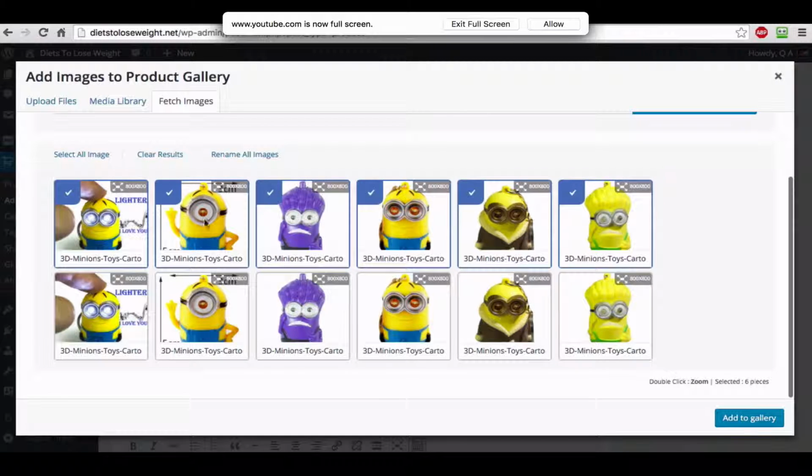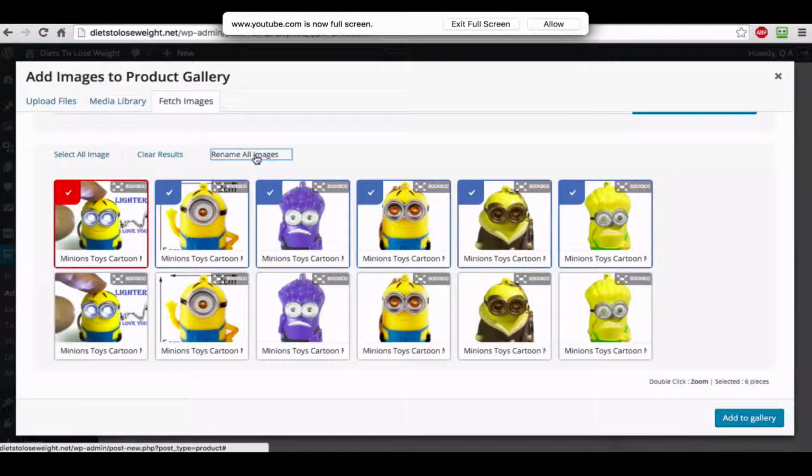Also, if we double click now, this is going to be the featured image. We can rename them all based on the title that we gave, or we can type manually whatever we want, so Minions 1, for example. Whatever you want, you can type in here as the image title.